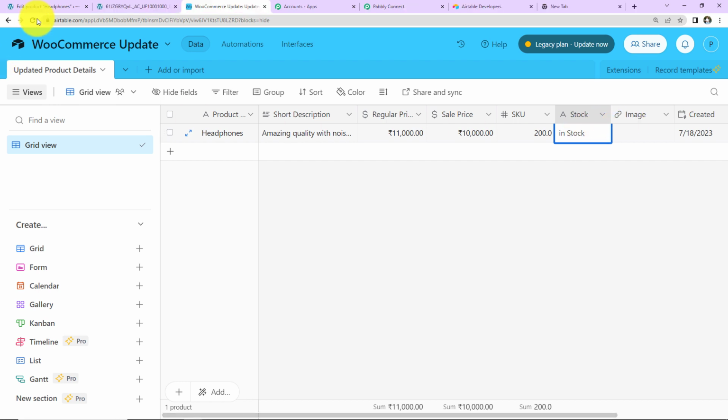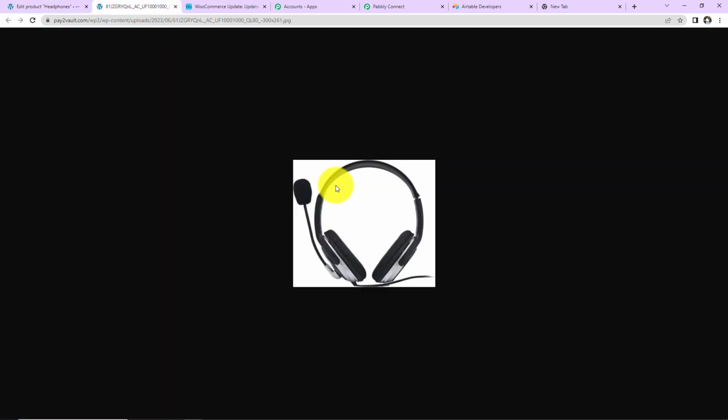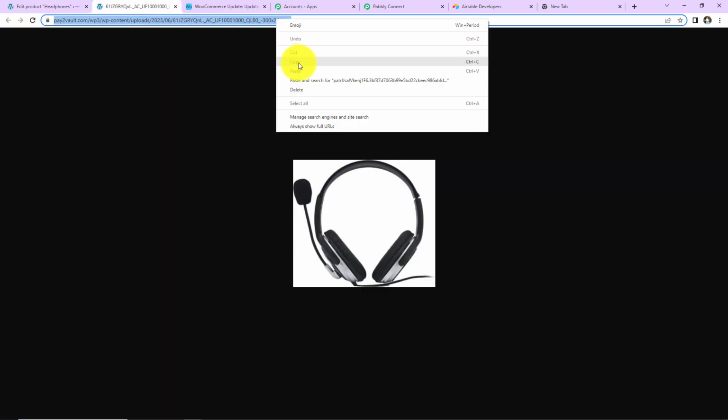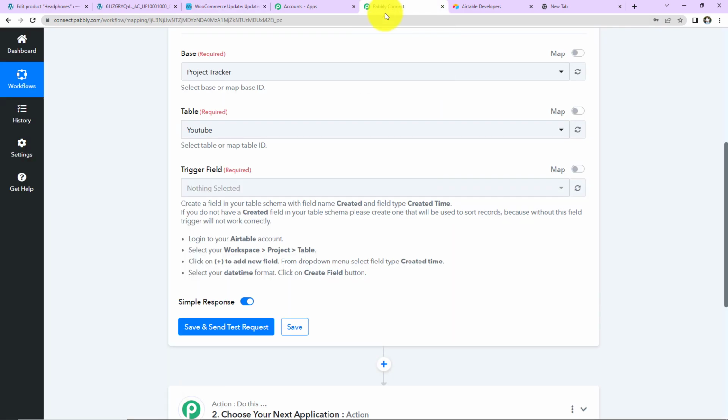Next we have the image, but here you can see we do not have an image. So what I'm going to do is, here you can see I already have an image. So I am going to copy this and I'm going to update the image URL over here. Okay, once this is done, you can see that the created date and time has already been mentioned here. And now I'm going to take you back to Pabbly Connect.